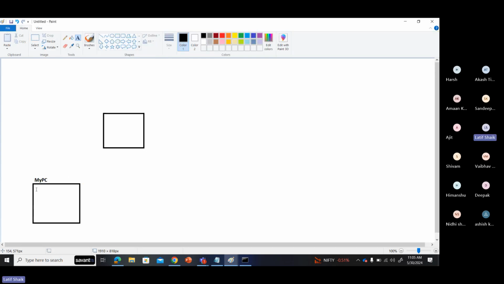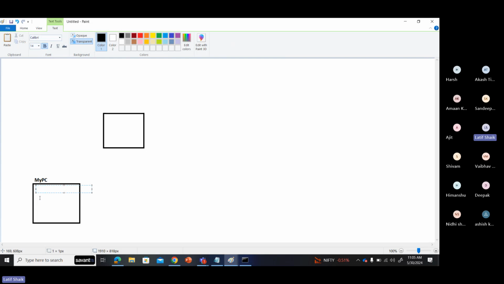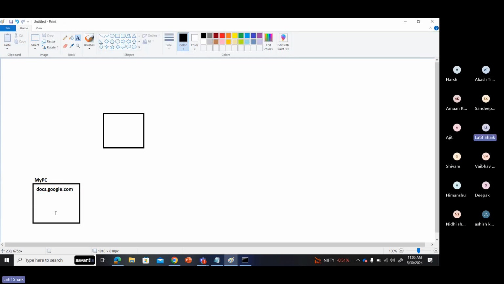Then here I put, for example, docs.google.com. This is our document server. I want to access my Google Documents, that is docs.google.com. Then I don't have an IP address, right? So what will happen? The first thing happens in our system.